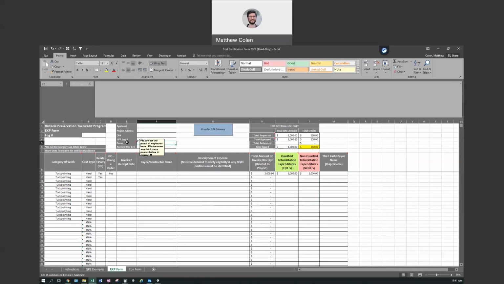And here, this one's pretty basic. It just says, please list the payer of expenses here, and please note any third-party payers in column M, which was over here. So this should theoretically be the applicant entity. And the one exception being a single member LLC with that single member paying for expenses. That would be the only exception there.